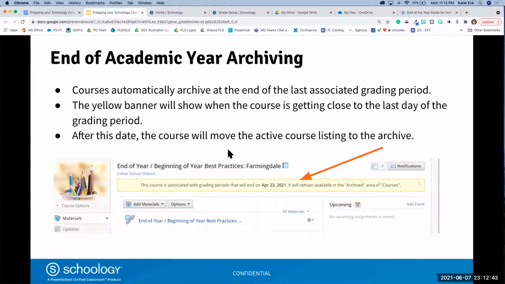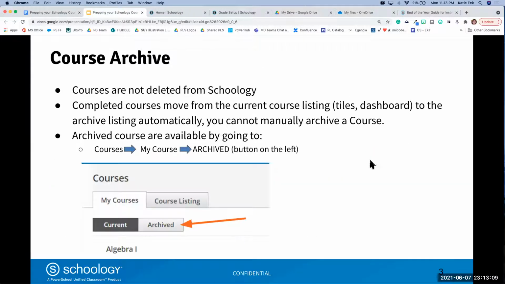So after that grading period end date, the courses will move from your active course listing, meaning when you click on courses, you will no longer see those tiles. It doesn't mean they're gone. It just means that they've moved to the archived tab. Do not panic, do not fear. They will never be permanently deleted and you will not lose access to them. So a couple more things about what happens when courses archive. Like I mentioned, you'll never lose access to them.